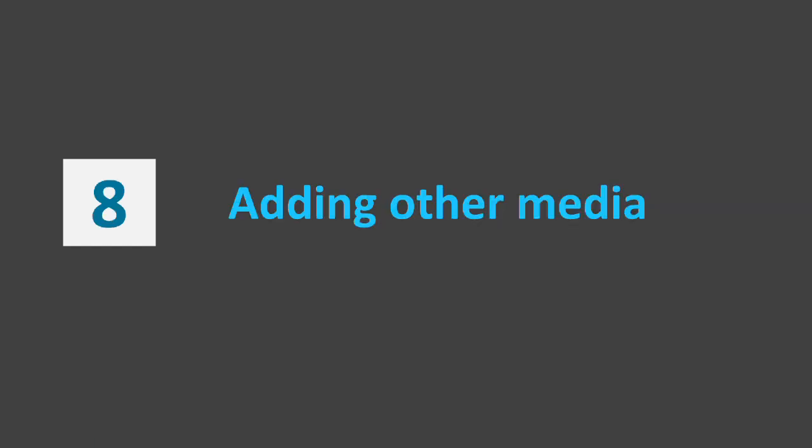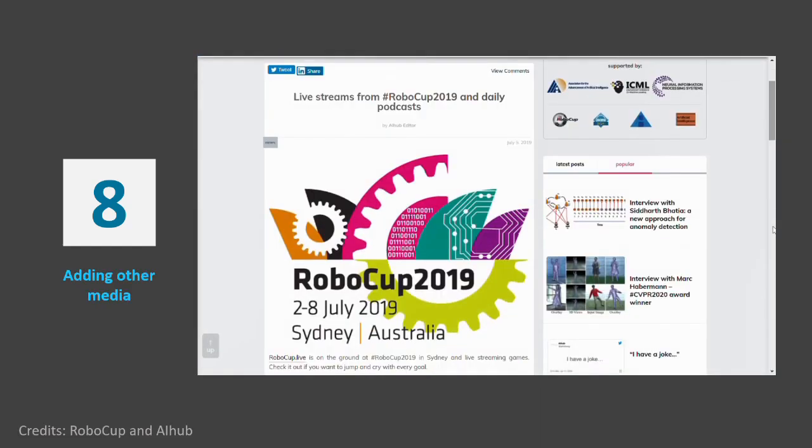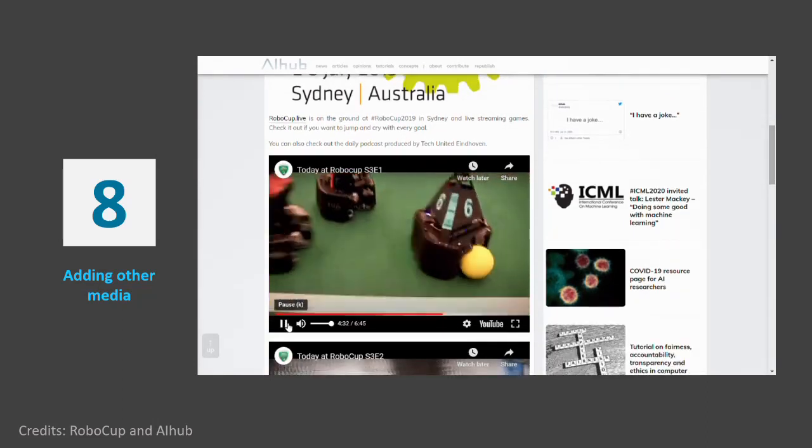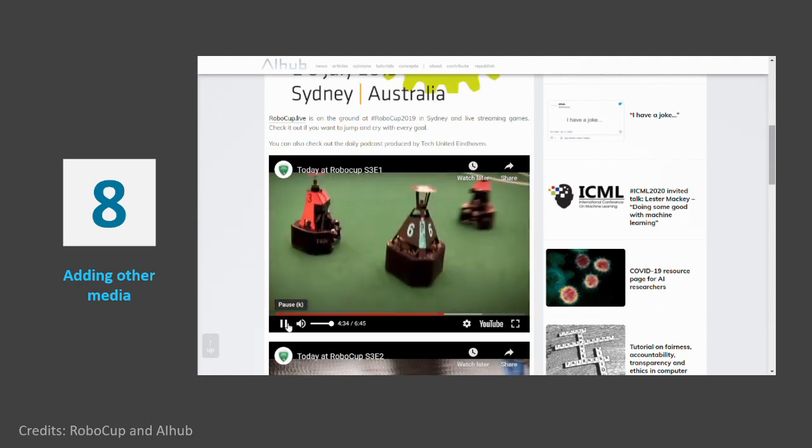Something else to consider is other types of media. You can greatly enhance a post by adding video clips, audio, or interesting visualizations. For example, you could summarise your work in a short video, interview a colleague, show experiments or code in action, or give a tour of the lab.